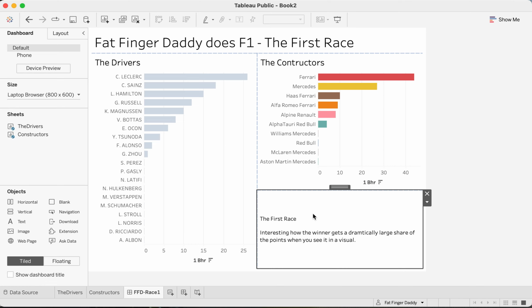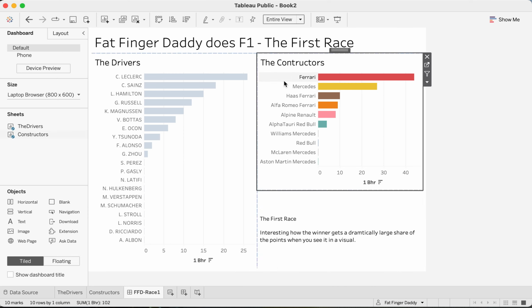Now I actually constructed my first visual. I've got a title. I've got the drivers down through there. I can see this big gap. I've got my constructors and bigger gap through here. Clearly they won. Clearly they've got some good points together through it.